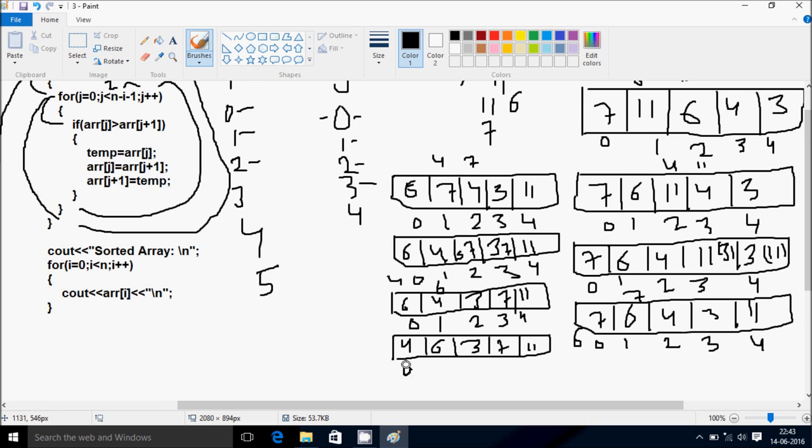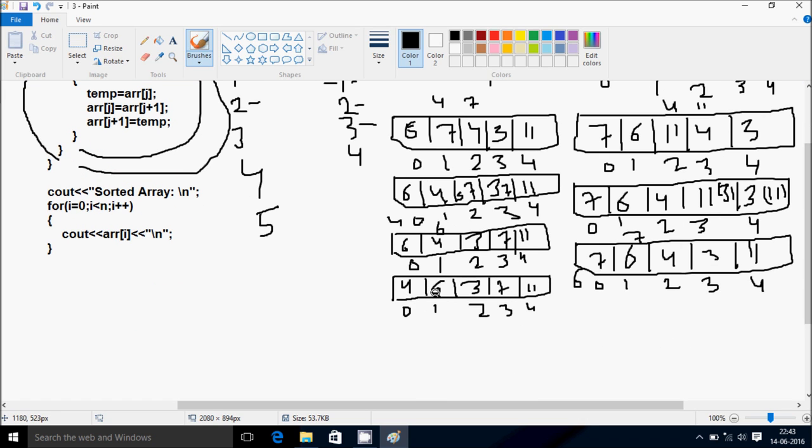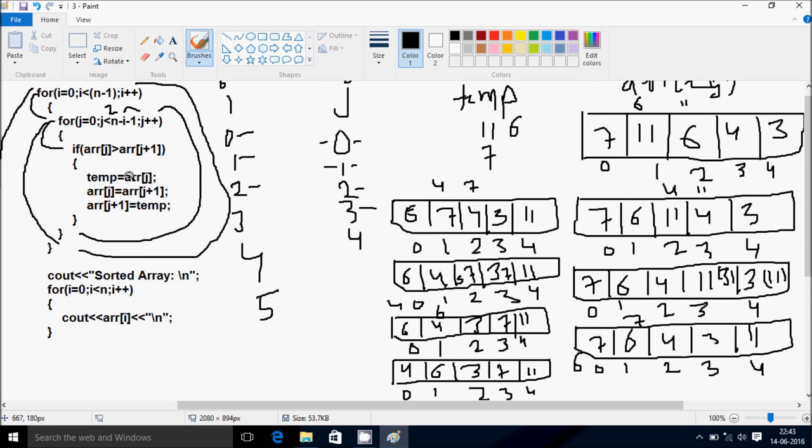So this is the 0 index, 1, 2, 3, 4. So hereafter that goes up and increases the value of j. So j becomes 1 now. Check the condition: 1 less than 2, condition is true. So arr[1] position greater than arr[2]? In 1 position we have 6 and in 2 position 3. So 6 greater than 3, condition is true.